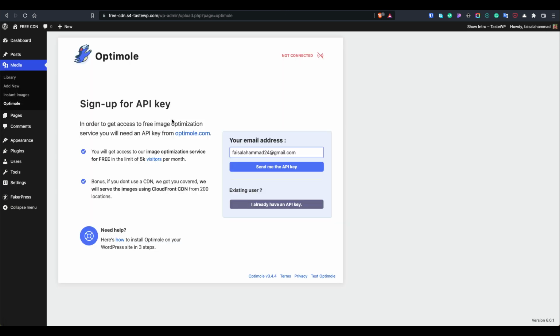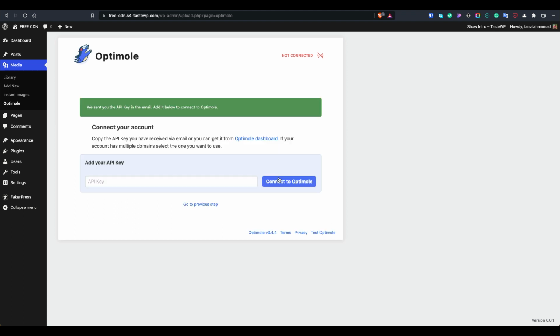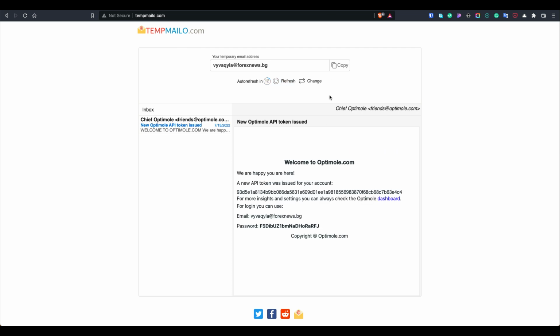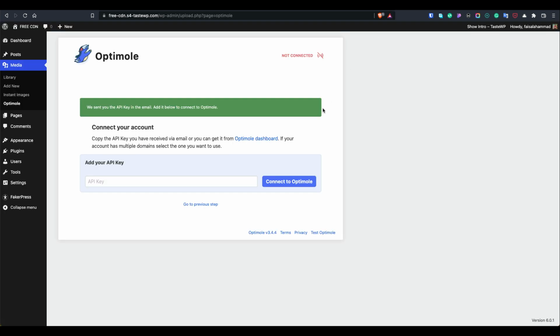It will ask for your email address, and it will send you the API key. Go back to the temporary email site and click here to refresh. Sometimes it might take a little bit. So here we have got the email, and here is our API key. Go back to the site, add your API key, and click connect.